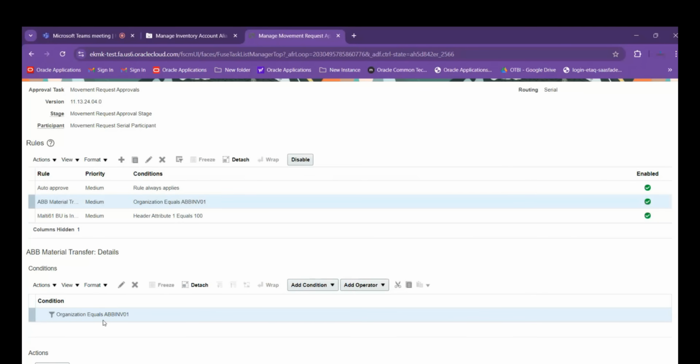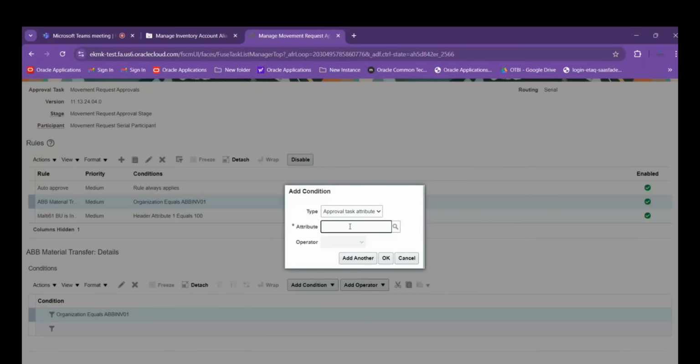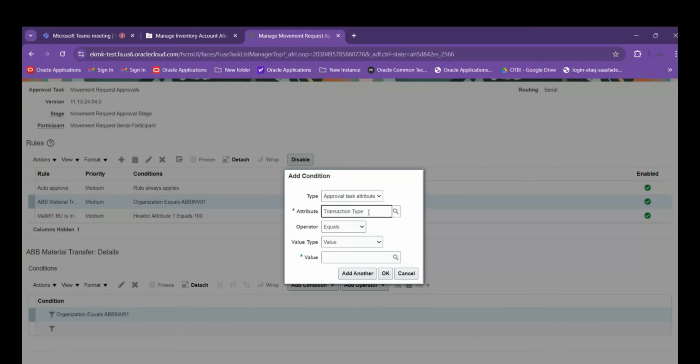Now what else? This condition will trigger for all the movement requests, but you may have a question in your mind about how we can control it based on our transaction type, because for a few transaction types you don't need it. Business will ask you to dedicate it and enable it for a particular transaction type. Then you can add another condition and select the below. So we'll say transaction type, movement request line.